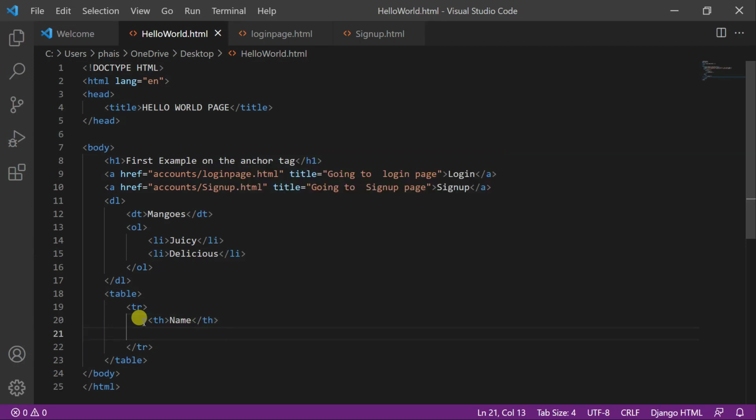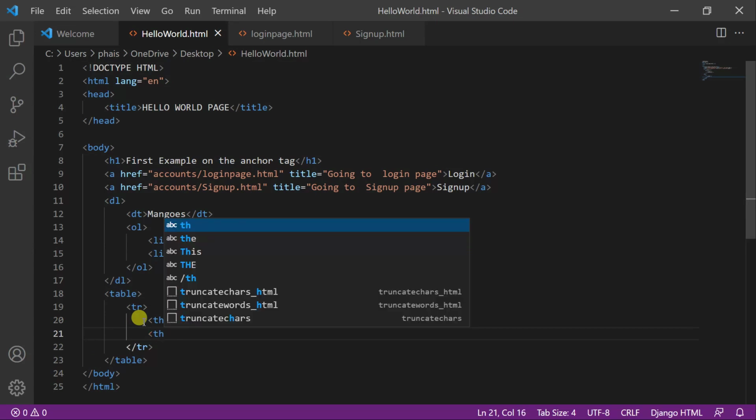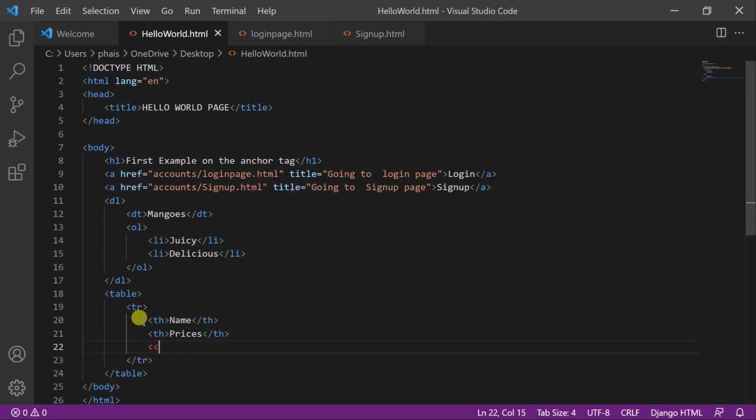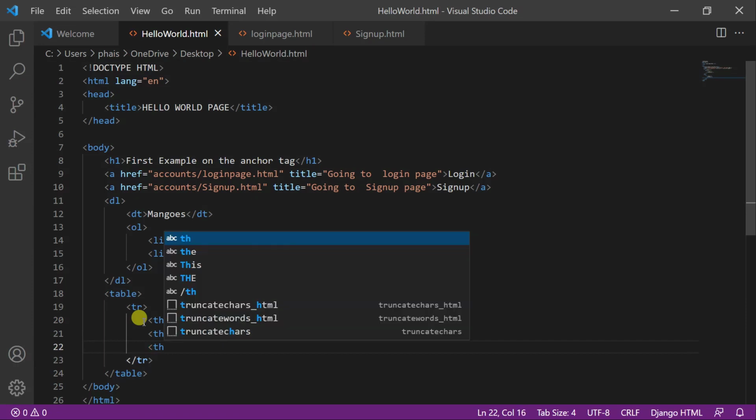Okay, then I'll have another th, and I'll say prices, then I'll close the th here. Okay, then I'll add another th, something like amount left.